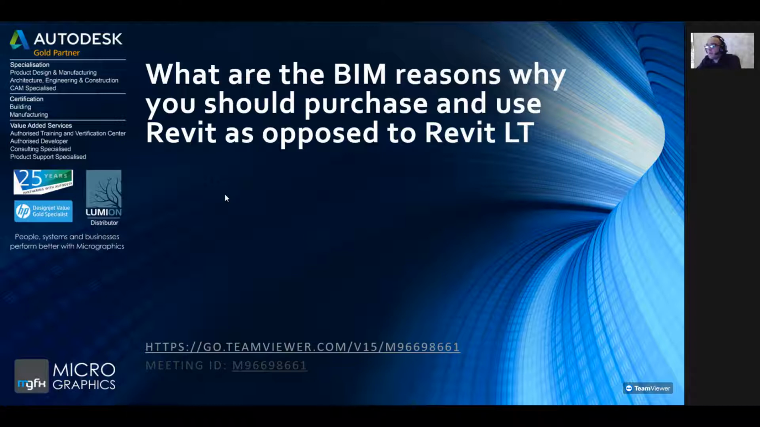What are the BIM reasons why you should purchase and use Revit as opposed to Revit LT? As we know, we have an option between the limited technology, LT stands for limited technology Revit, and the full Revit, and the common opinion of the BIM experts that are around me is that one should not really see Revit LT as the solution preferred for BIM. Rather, Revit is the preferred solution.